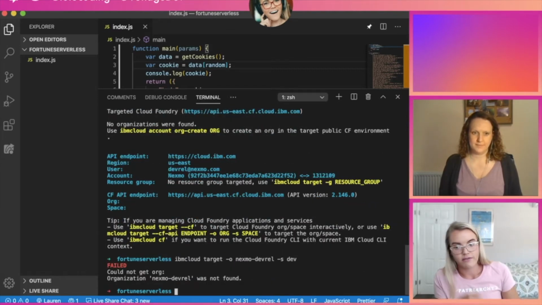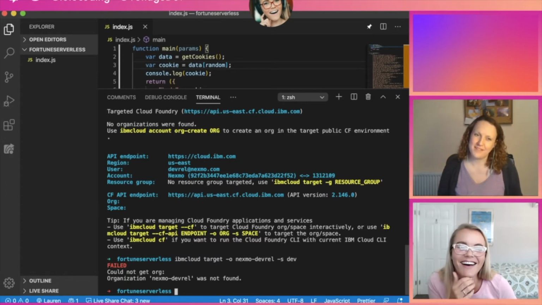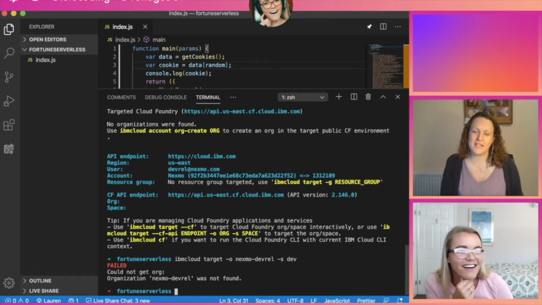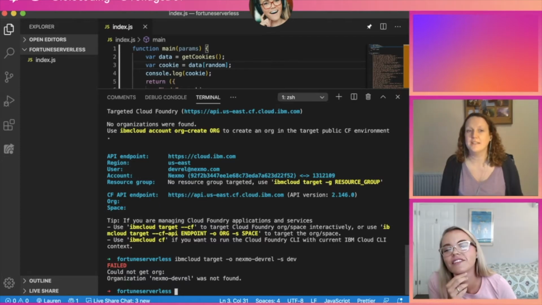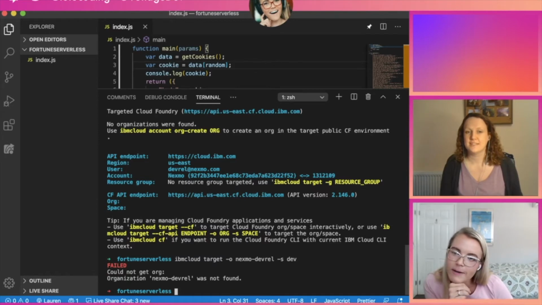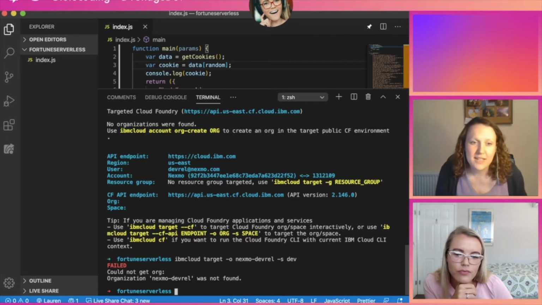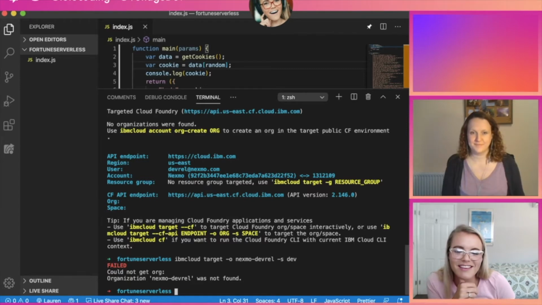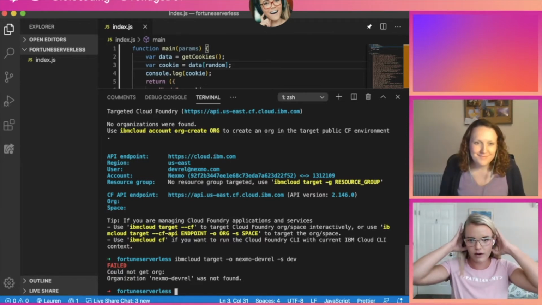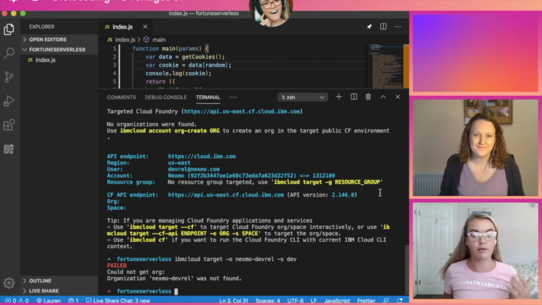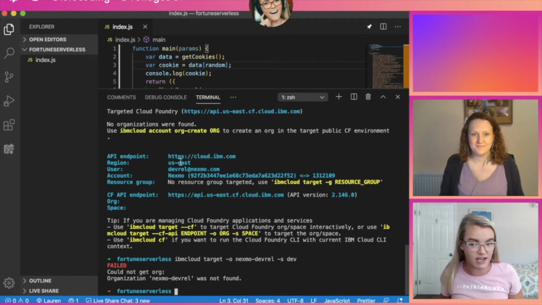It says nexmo-devrel is not found. That's really strange. I'm logged in with the same creds, and it's fine for me. Interesting, because I use the same creds that we have on 1Password. Yeah, and I logged this in yesterday. This is kind of a mess. All right, let's see. Maybe it's because my region is set to US East? Does that impact things?